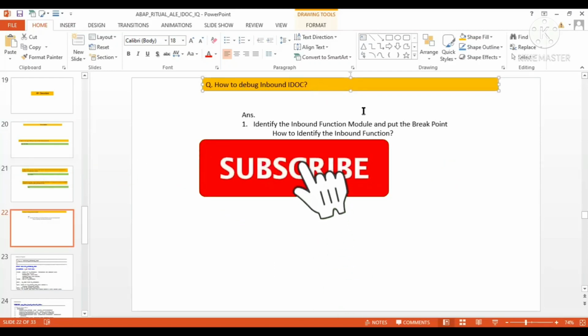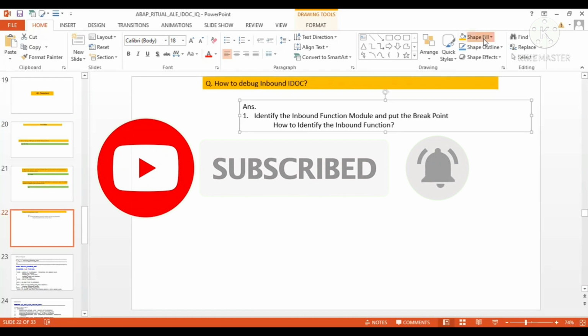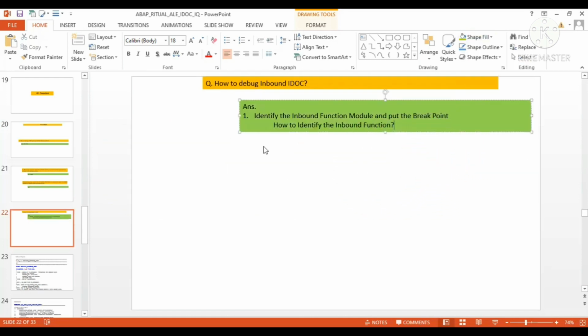How to debug inbound IDOC. This is a frequently faced scenario. This scenario is going to be faced very frequently. So how to identify the inbound IDOC?